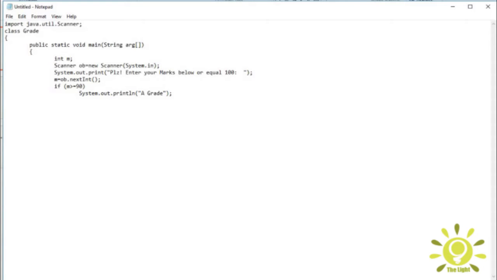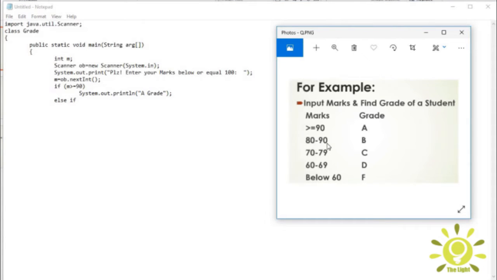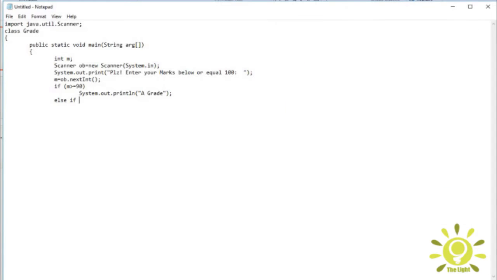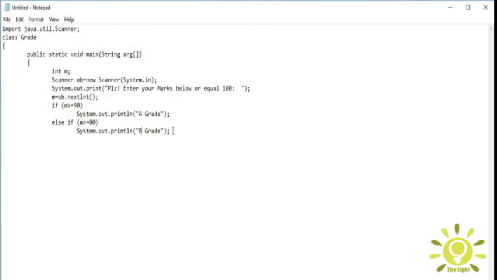Now else. The second condition is, you see, if marks is 80 to 90, it will show B grade. So the condition becomes if marks m is greater or equal 80, then it will show B grade. So change it into B.